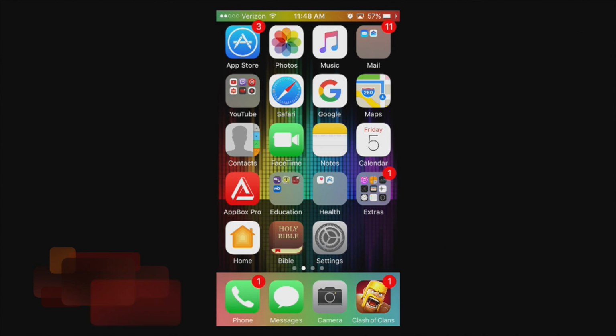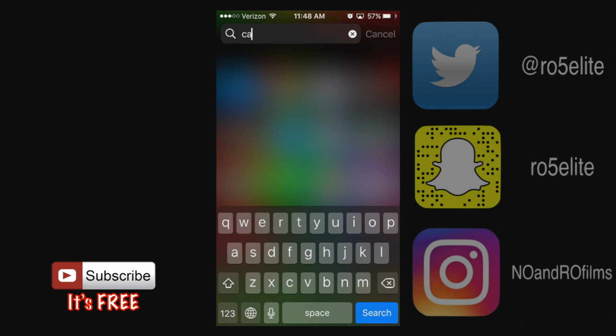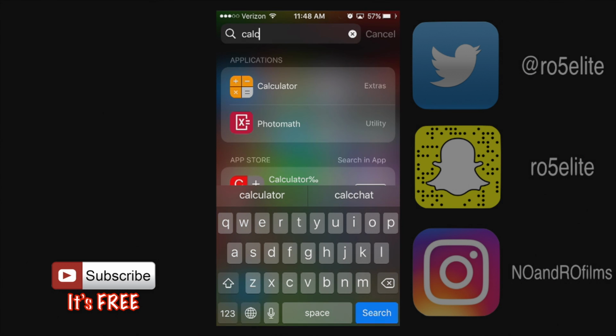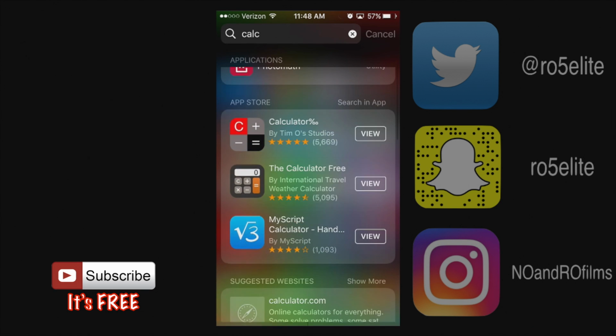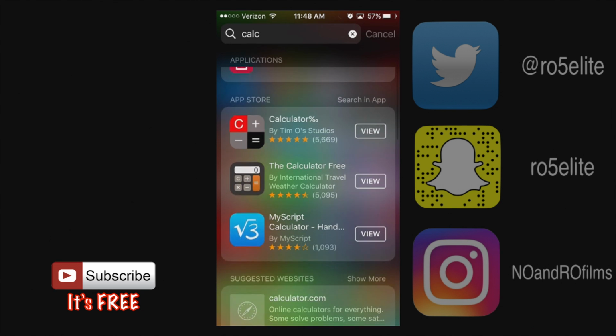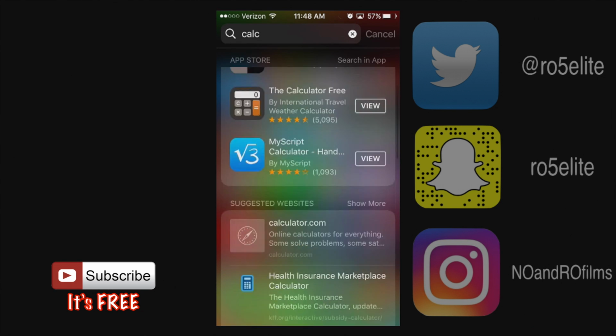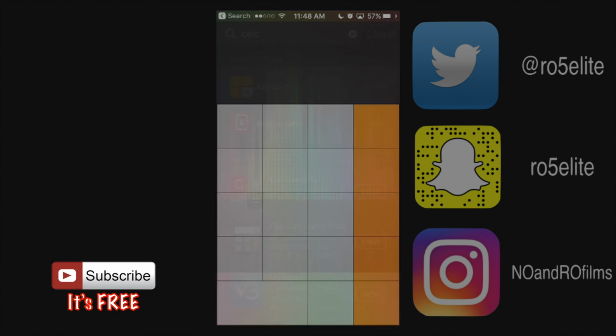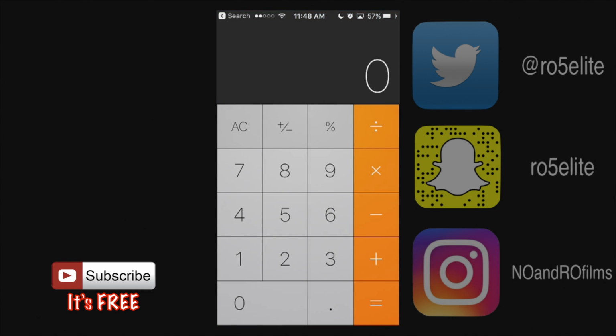Today we're going to continue our iOS 10 tutorials, and in this tutorial, we're going to briefly overview the calculator app within the iPhone that comes with your iPhone. If you swipe down on your screen, you can search calculator, and you'll be able to search right here, applications, calculator. It's the first one up there. Also, if you scroll down, you can find additional App Store suggestions and website searches for calculator. But if you click this, it will launch the calculator app just like this.